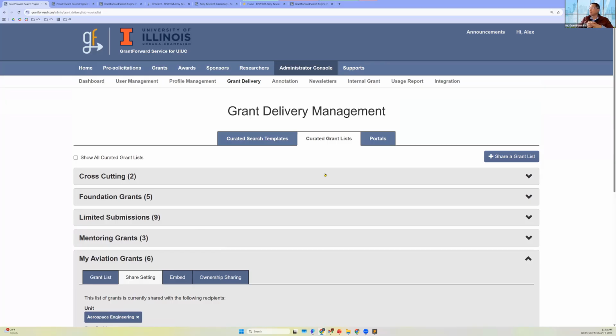But other times you want to be more systematic. You may want to publish a grant newsletter. So what is a grant newsletter? Let me find an example I can show you. Okay, so this is an example.